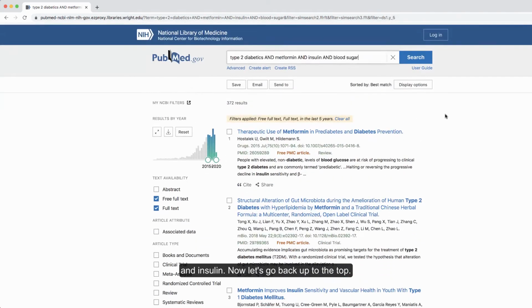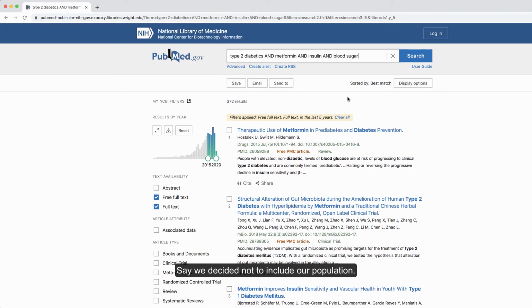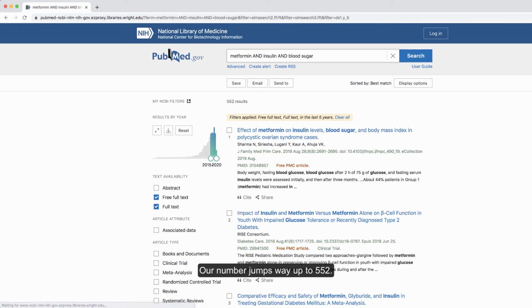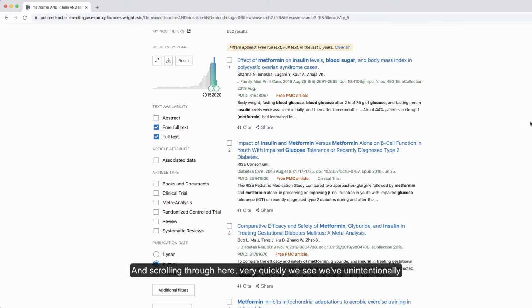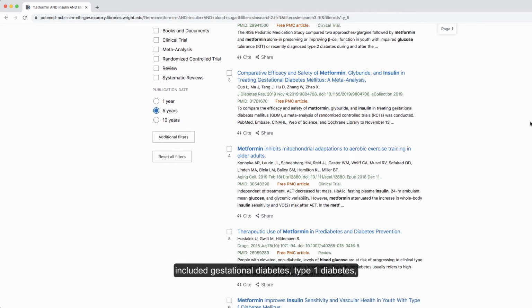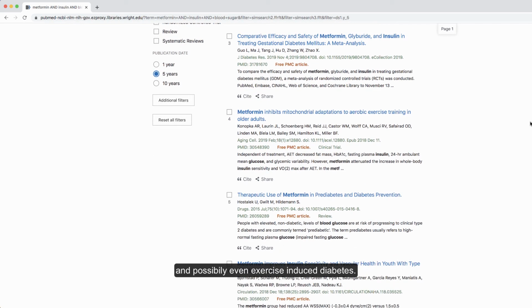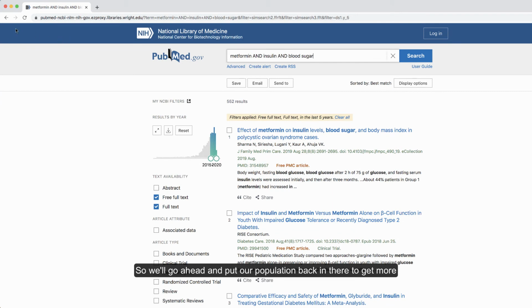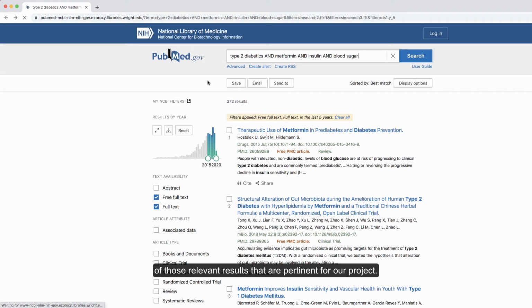Now let's go back up to the top. Say we decided not to include our population. Let's see how that affects our results. Our number jumps way up to 552. And scrolling through here very quickly, we see we've unintentionally included gestational diabetes and type 1 diabetes and possibly even exercise-induced diabetes. So we'll go ahead and put our population back in there to get more of those relevant results that are pertinent for our project.